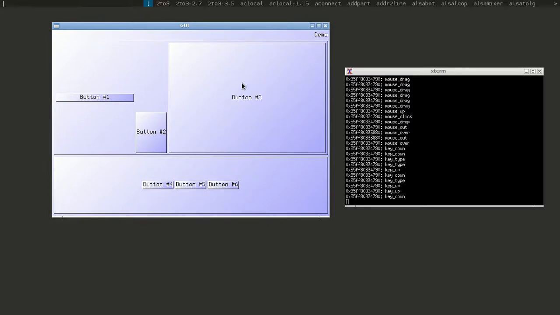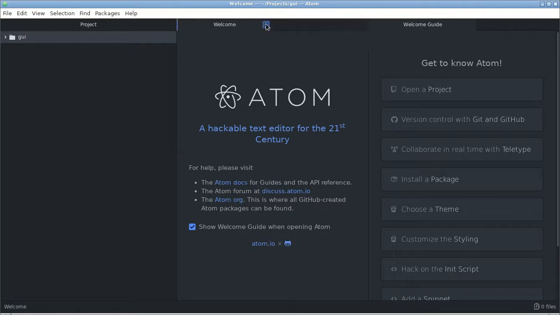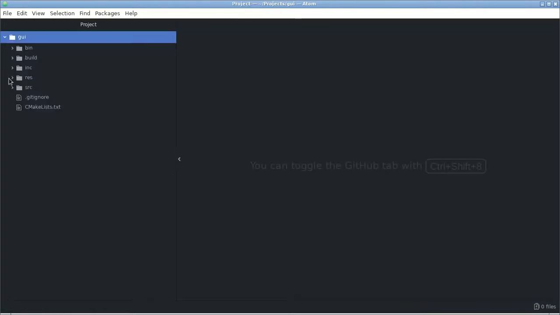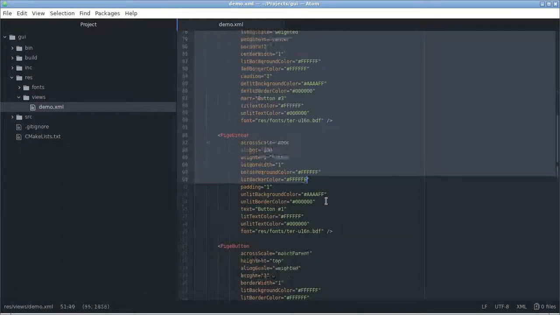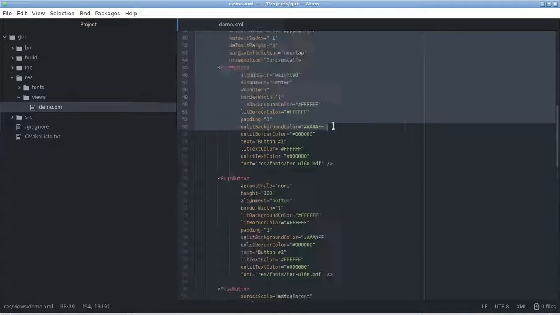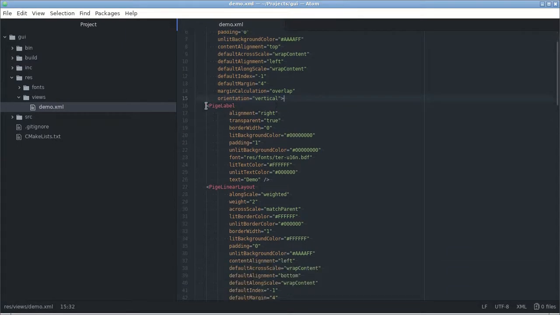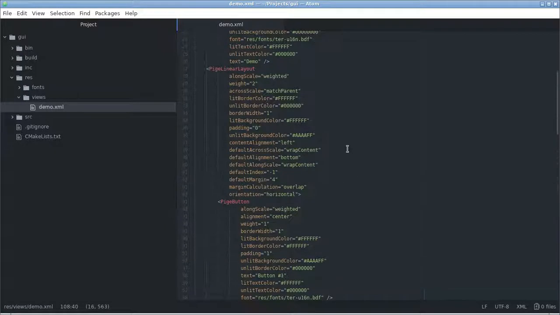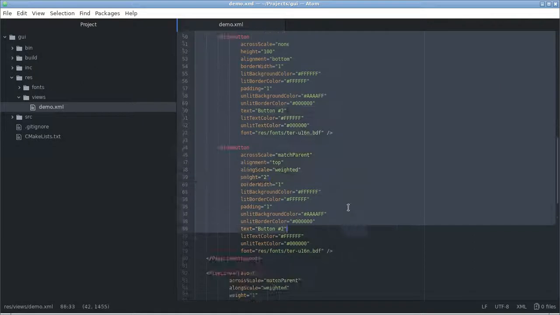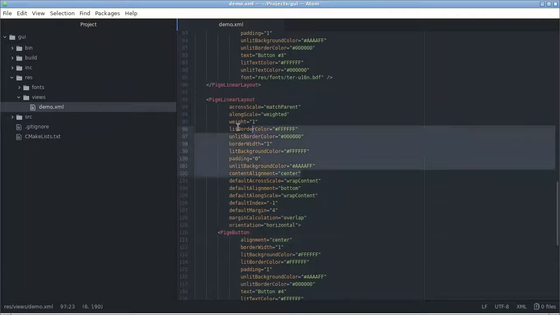What is interesting is how these elements got here. So I have a root folder of my project. In the resources folder, we have an XML file that contains the layout for our elements. So here we can see our linear layout located at the root of the window. It contains a label, another linear layout, and another one. This layout contains 3 buttons, as this layout does. So all these elements have their own properties and so on.